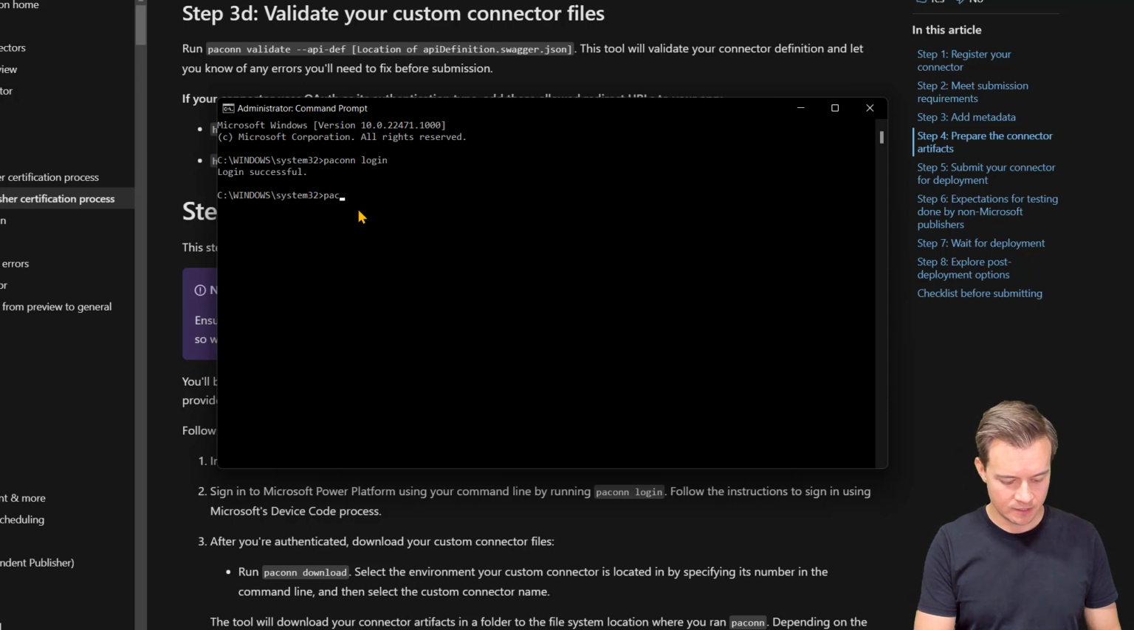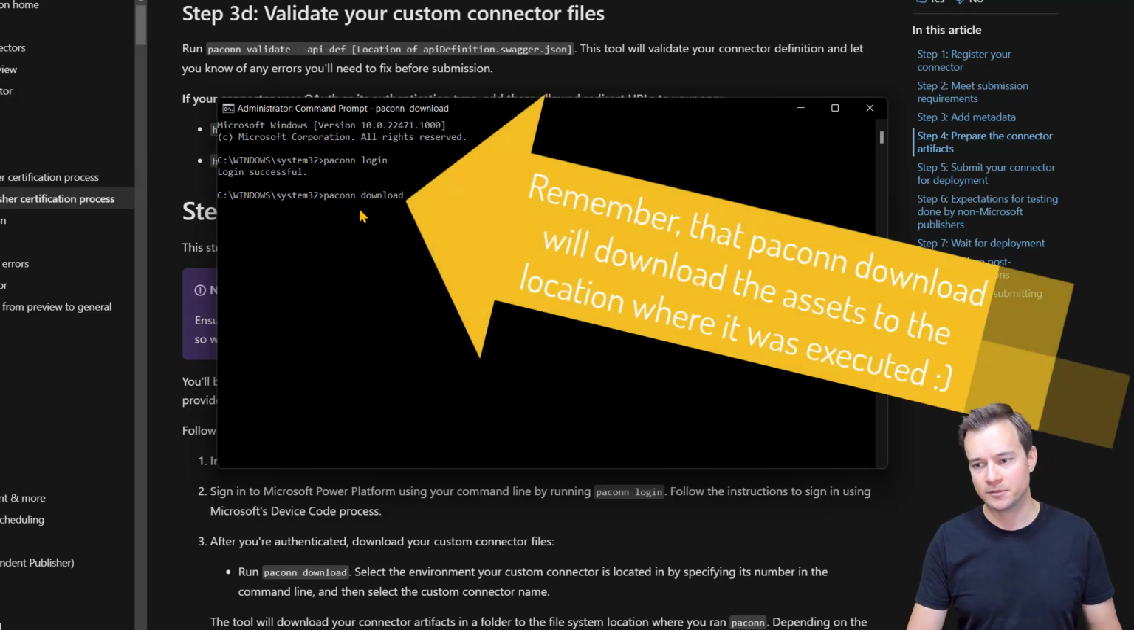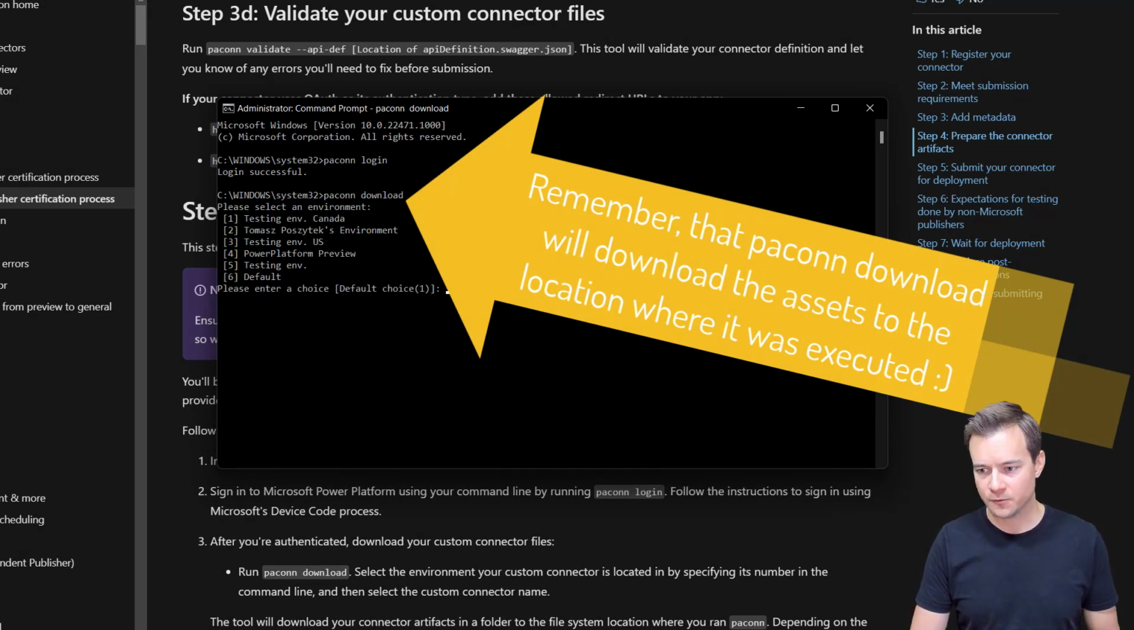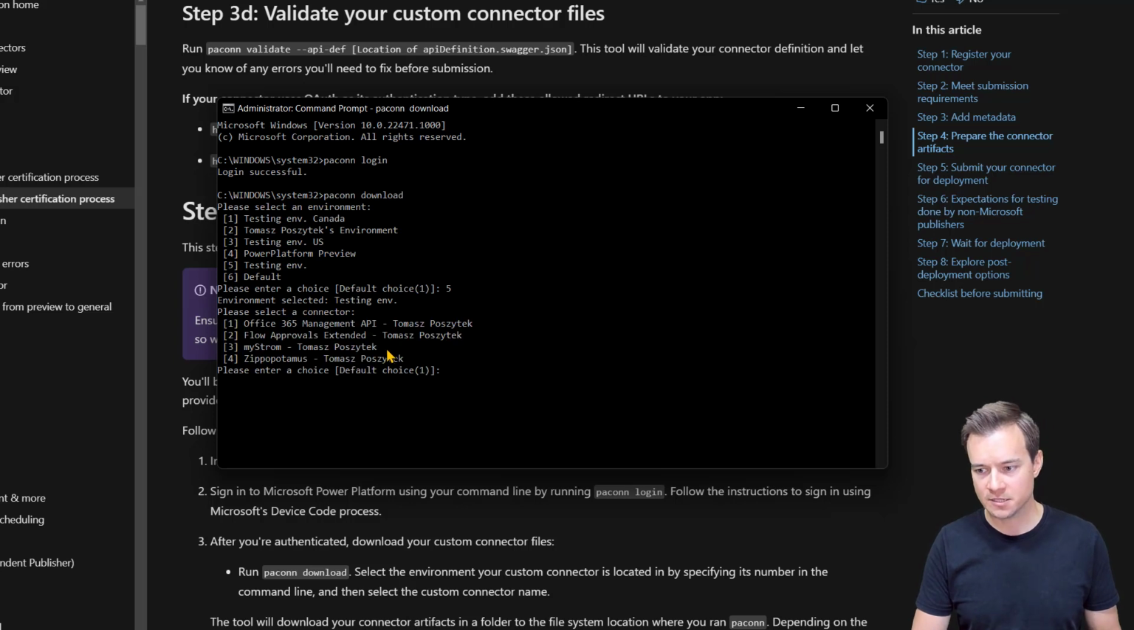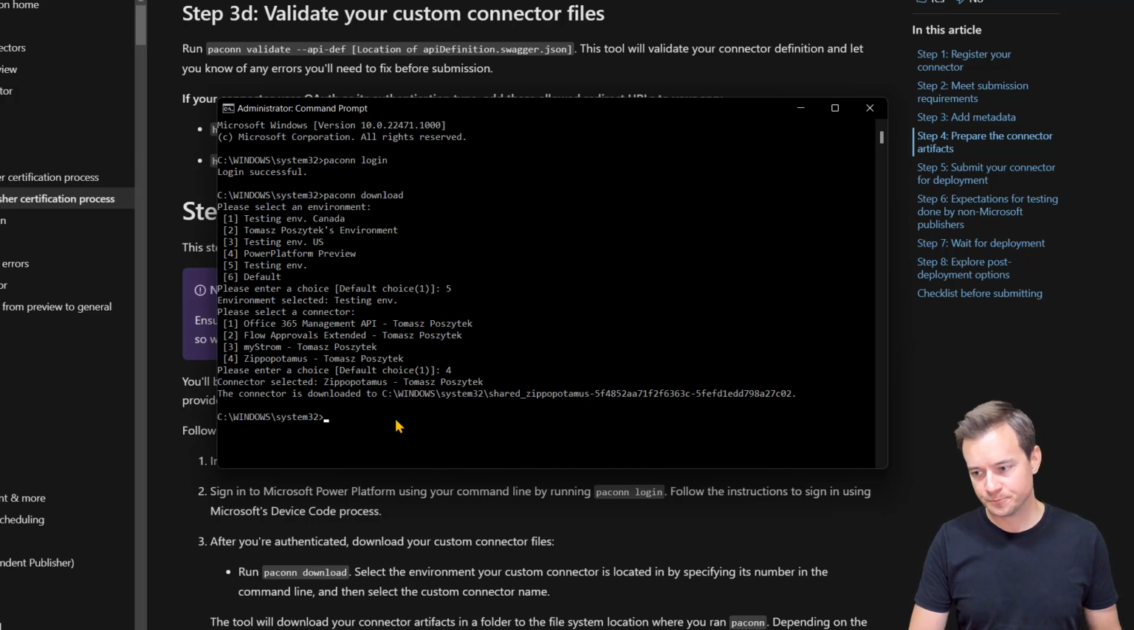And then the second thing is to type in pac download and then follow the instructions displayed by that software. So first you need to choose which environment you want to download your custom connector from. I'll be downloading from the 5, so the testing environment. And then you need to type which connector you want to download.